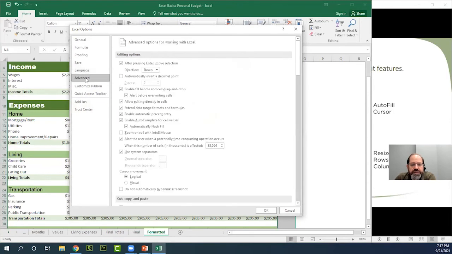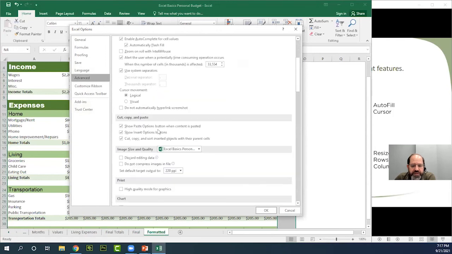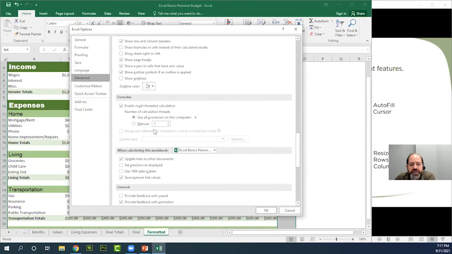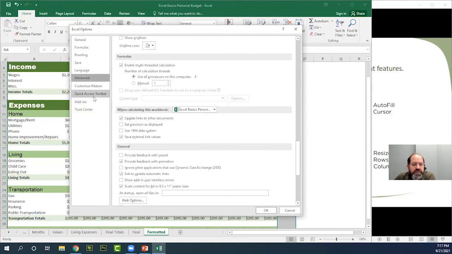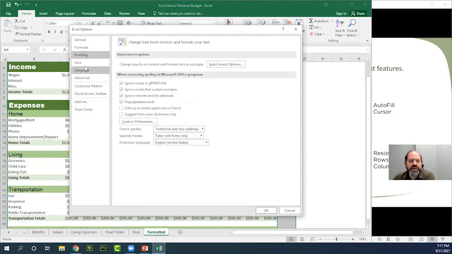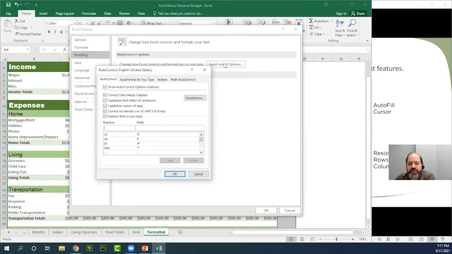Language, let's see, advanced, editing, cut, copy, paste, chart, display. Well, it's here somewhere. I know it may be easier to find in Word because this is, oh, here we go, autocorrect options under proofing. Correct two initial capital letters. Correct accidental use of caps lock key. There it is. That's the one.